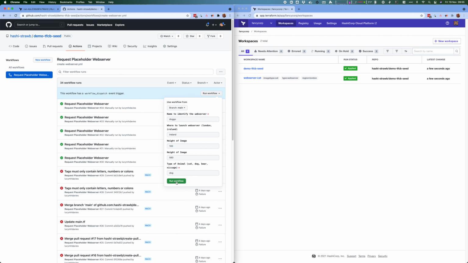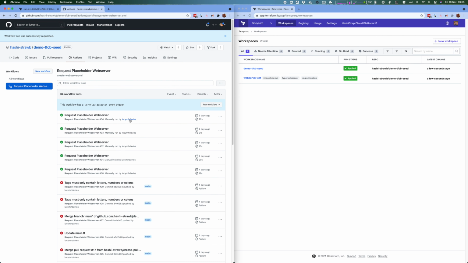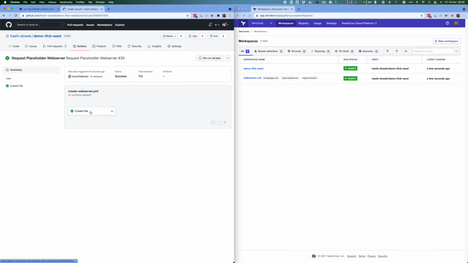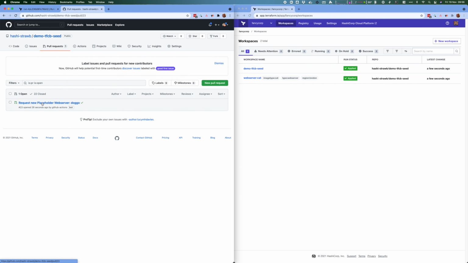And the fact that this is a GitHub Action is not important, because you can do this sort of thing with various different tools. GitLab Pipelines allows you to do something like this, and there are various other tools that you can use to template out files into Git repositories. But if I click run, give it a couple of seconds and that should start running. And we see that it was successful. And what this did is it has created a file in the repository, and it has raised a pull request for me.